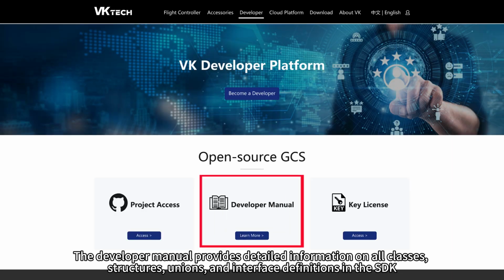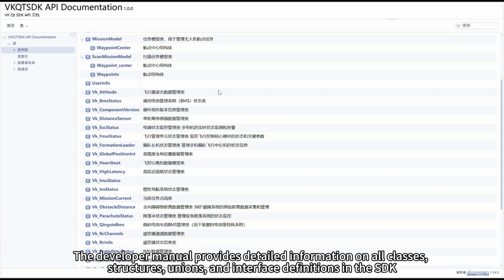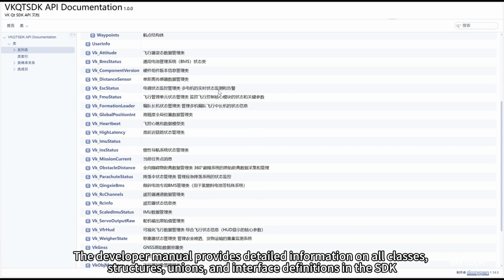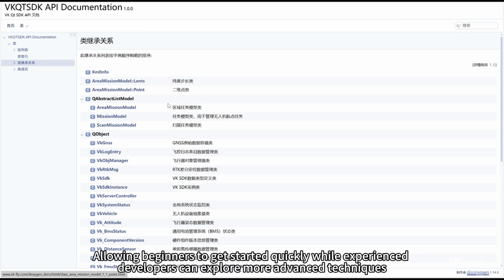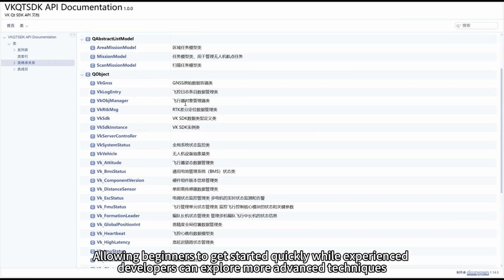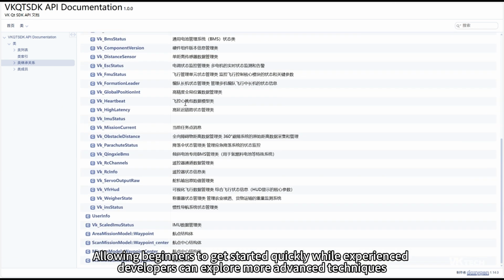The developer manual provides detailed information on all classes, structures, unions, and interface definitions in the SDK, allowing beginners to get started quickly, while experienced developers can explore more advanced techniques.